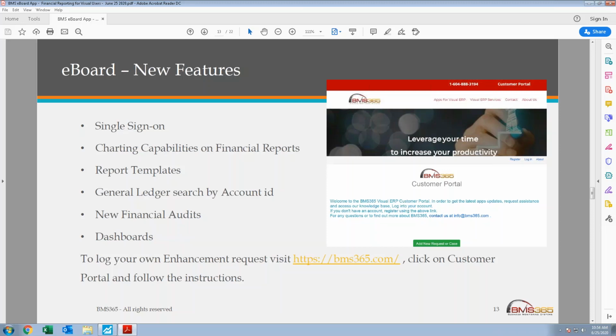There are report templates now. So instead of starting from scratch when you're building a report, you can use a report template. And I'll show you that as well. In the General Ledger module, you can search by account ID instead of just printing all the GL for a given period. You can just print the GL activity for one specific account ID.